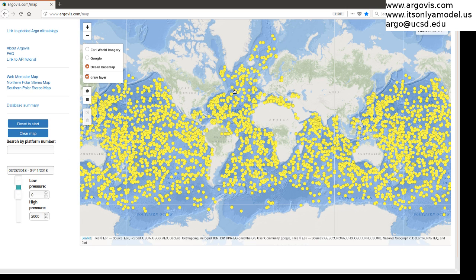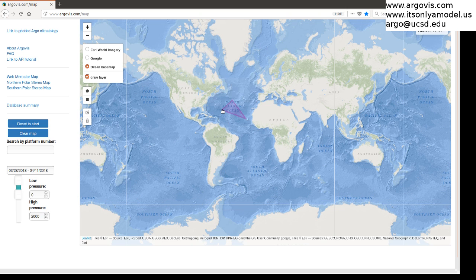In this episode, we will explore the drawing capabilities of Argovis and how they can be used to select regions of interest. The ability to draw an arbitrary polygon and get data within that shape is one of Argovis's best qualities. It's a feature that I think will be used by other apps in the future.